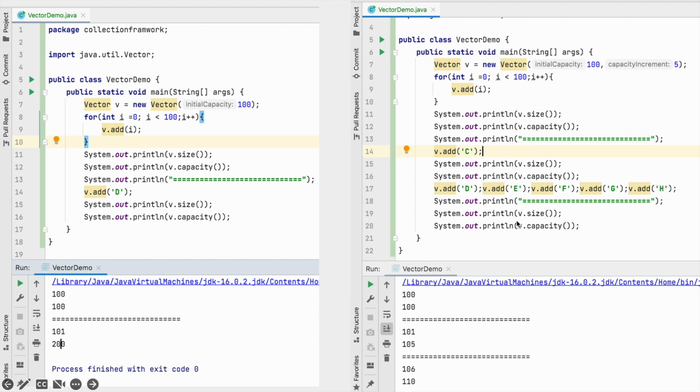And when you try to add a new element, what it is giving: the size is 106 and the capacity is 110. In this situation, whenever it reaches max capacity, it is not doubling the capacity, it is just adding the current capacity plus whatever value we have provided. So this is how we can create vector objects with different constructors.